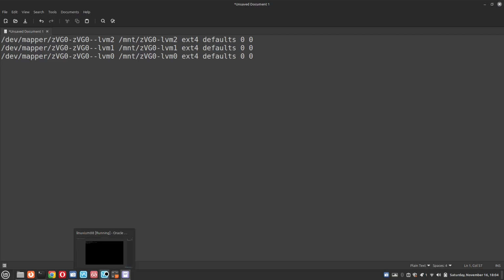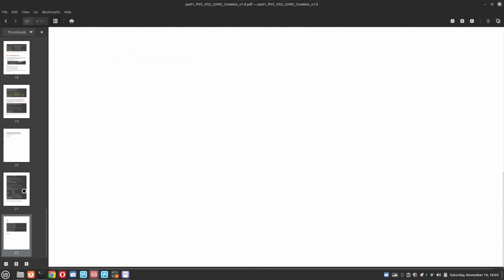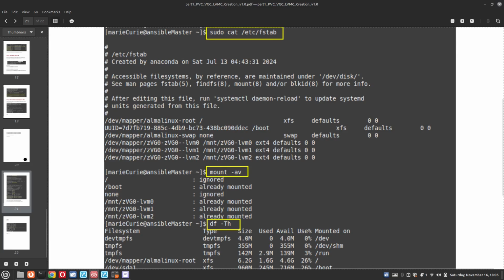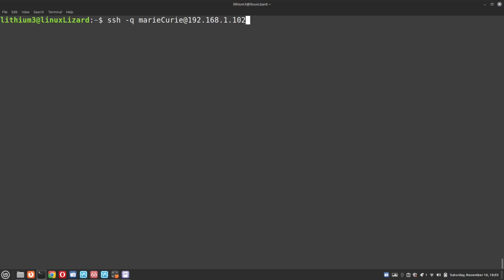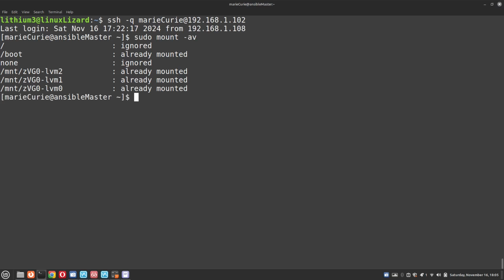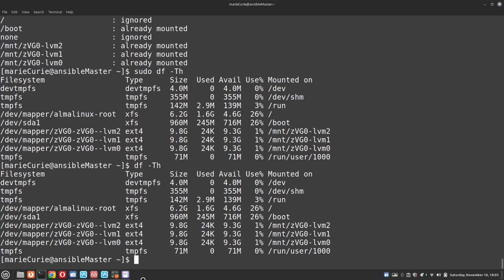Okay. As of now we have completed the file system volume. We have created a volume group, we have created the LVM and we have mounted perfectly. Even after reboot it is coming as expected. Now once again I am double checking it. See, we are able to log in to that server. sudo mount -av. Okay, sudo df -h. We could see the file system.